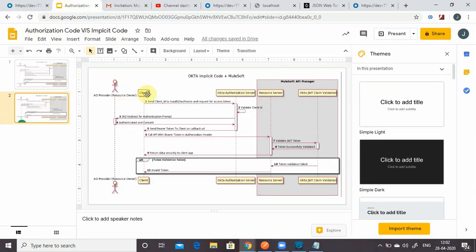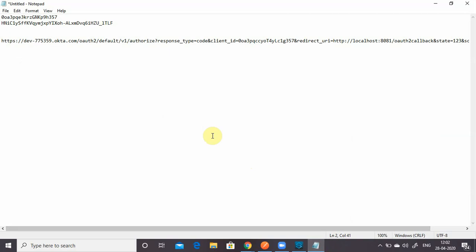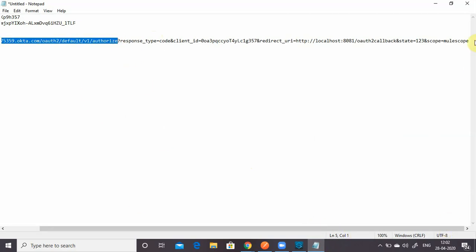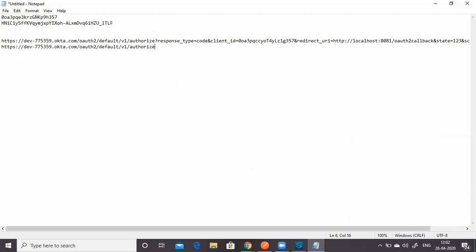In this flow, we will send a client ID and the authorization server will validate it, redirect to the resource owner, and it will authenticate it. This time, instead of the authorization code, we will see the bearer token in the URL. So we will use the same authorized URL. The first parameter is response type equals token. This time instead of code you mention token.